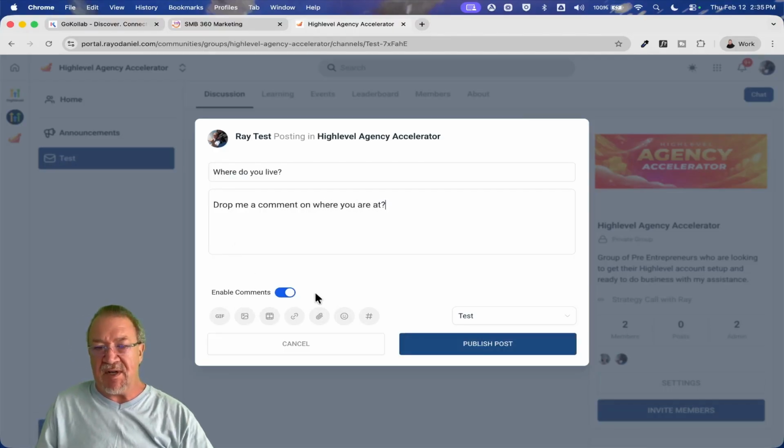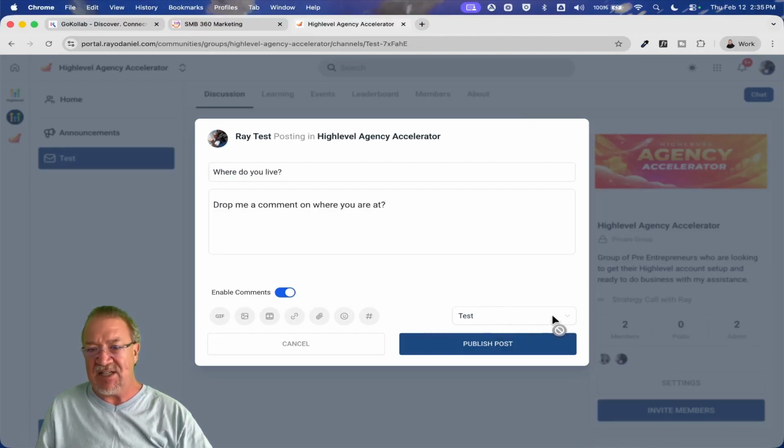So if you wanted to, you can enable comments here. Keep this in mind. And where are you putting this? You're putting this in the test channel here. Notice that over here, I'm already in the test channel and I'm creating a post. I don't get to change the community. So I'm just going to do publish post.